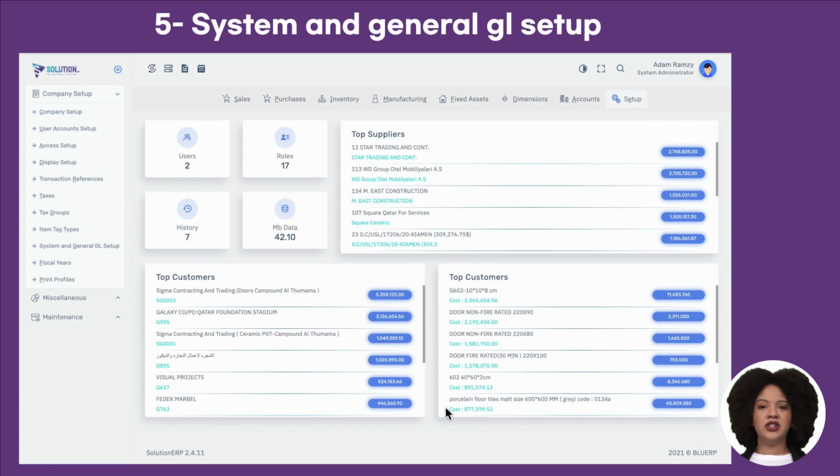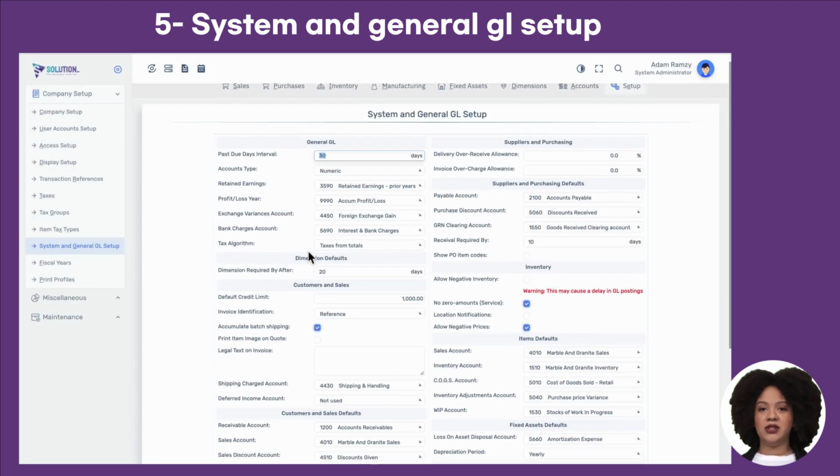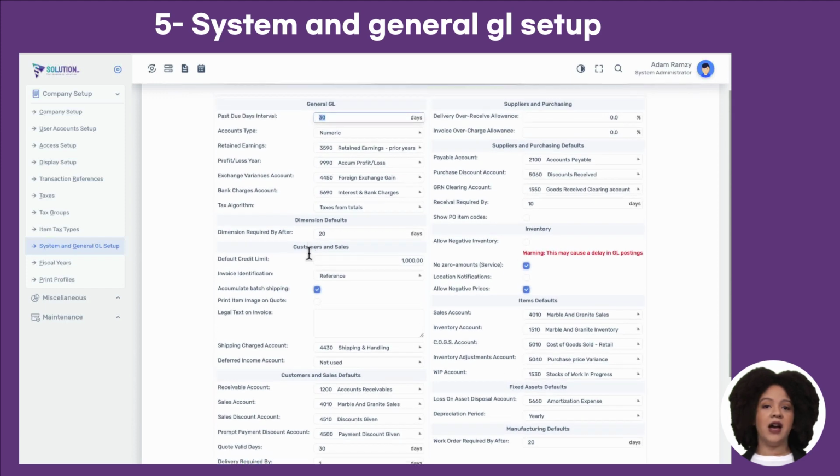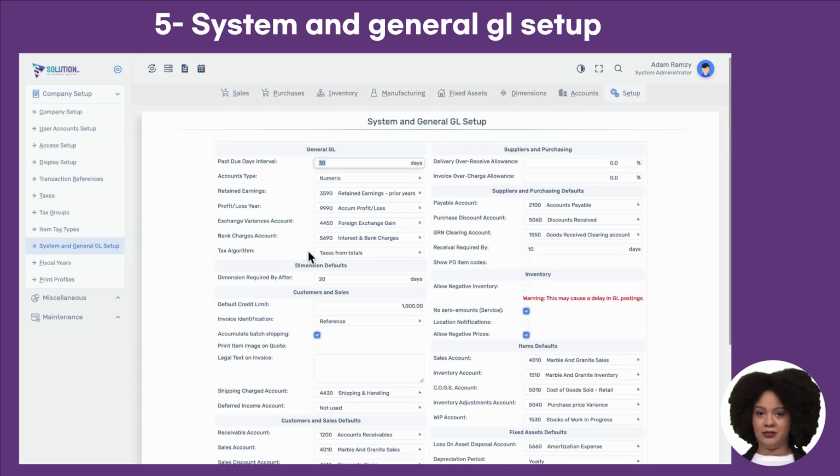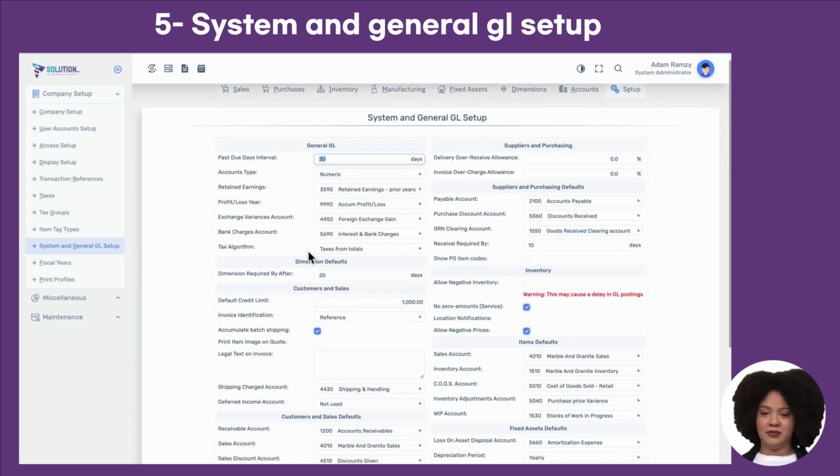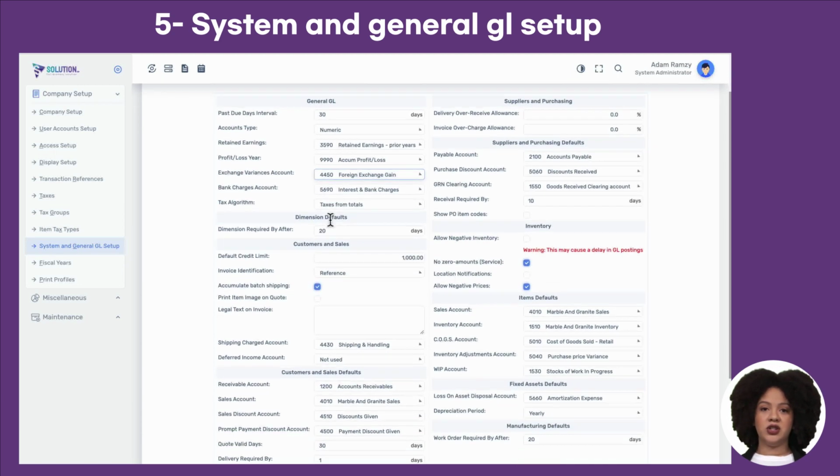As you near the completion of your full system setup, let's configure the default system in General GL Setup in the Setup module. Ensure you select all the default accounts in this tab, as these will serve as the default mapping for your system. And please pay close attention to the following. In the General GL section, select an exchange variance account to monitor profits or losses due to exchange rate fluctuations.